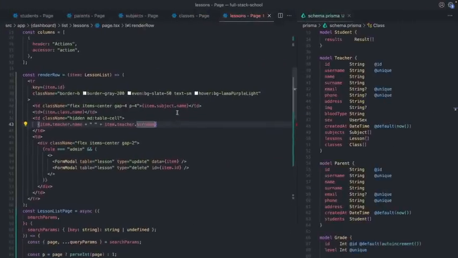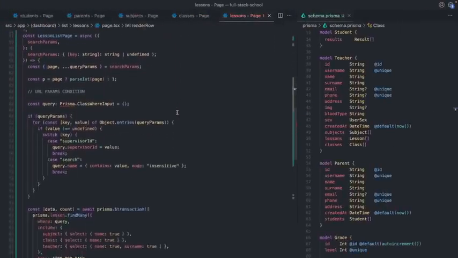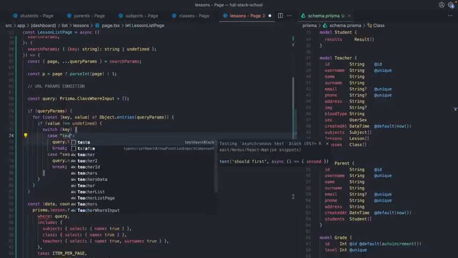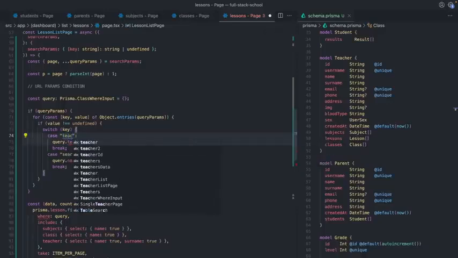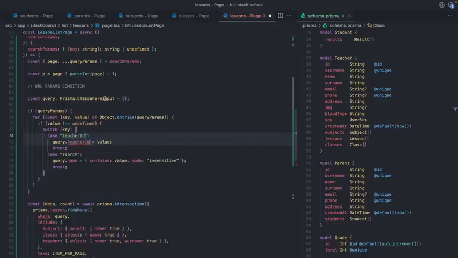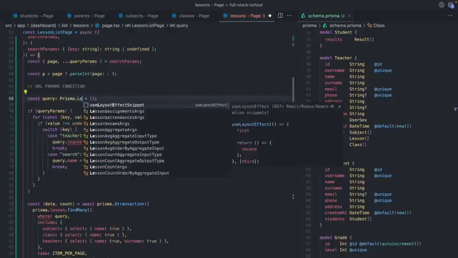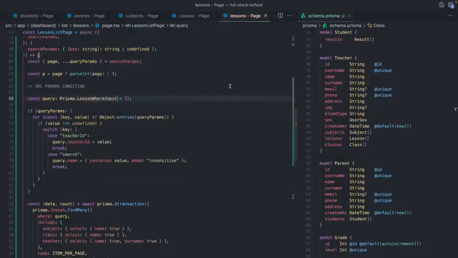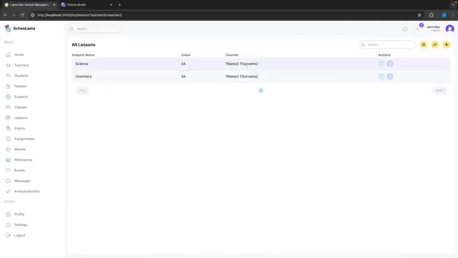Let's come back. I'm gonna import this. And here is gonna be teacher ID. And of course, let's change the type. Lesson where input. And perfect.